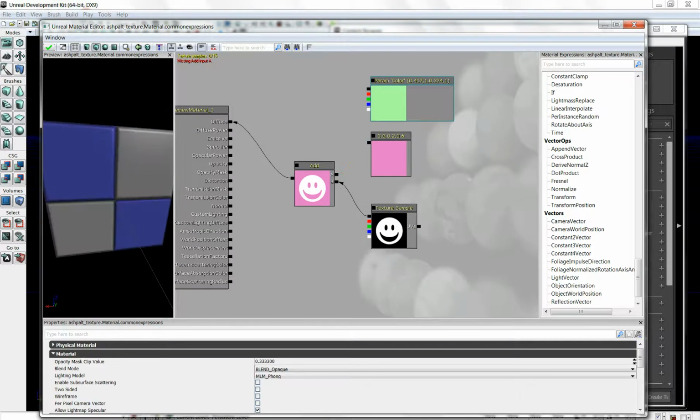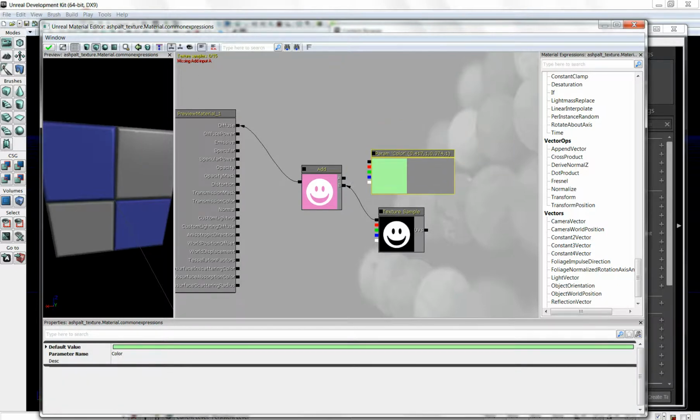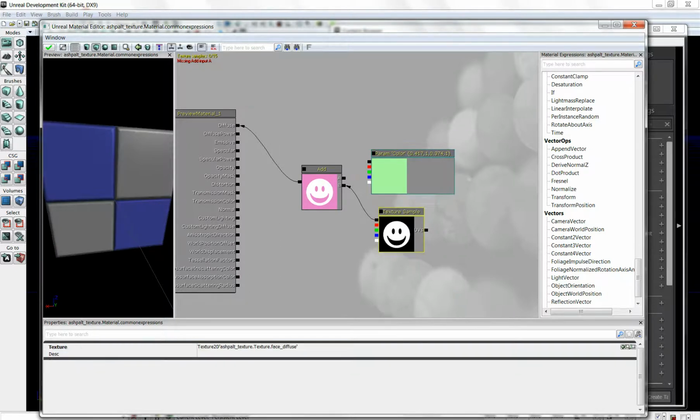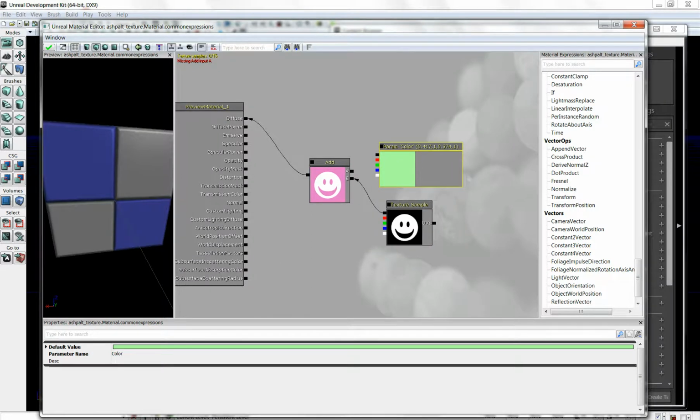If we hold Alt and break that off, we can add a similar one, which is called a vector parameter. Vector parameters are very similar to the constant 3 vector, only since it's a parameter, you can name it and then go back and actually change it through coding in a material instance. If, say, you wanted to have different versions of the same smiley face, only at different colors, you would use a vector parameter, because you can create an instance and just change the color through there.